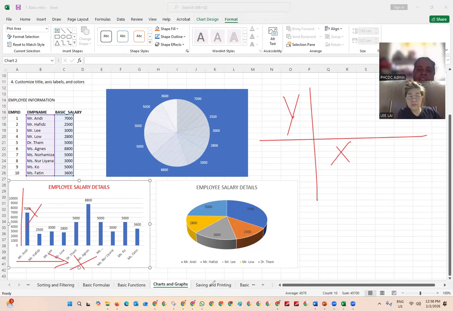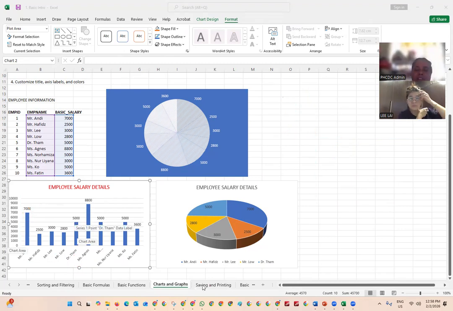Okay. Final basic concept. Once your spreadsheet is ready, for sharing with your boss or otherwise saving. Final is saving or printing. Okay, so save file, save option.